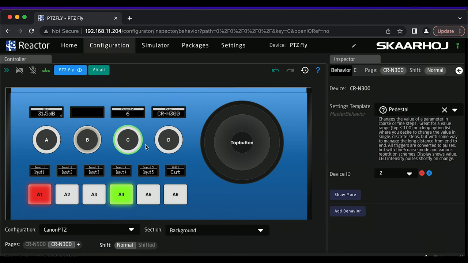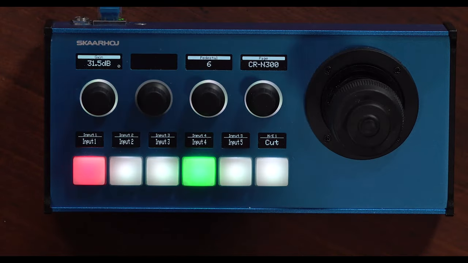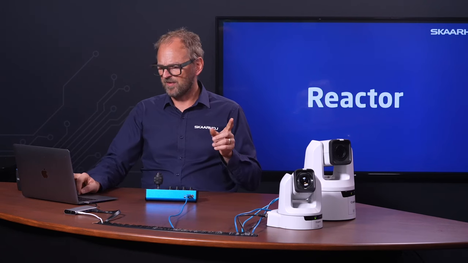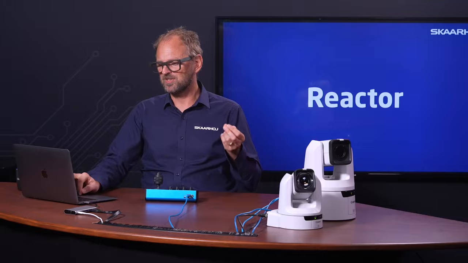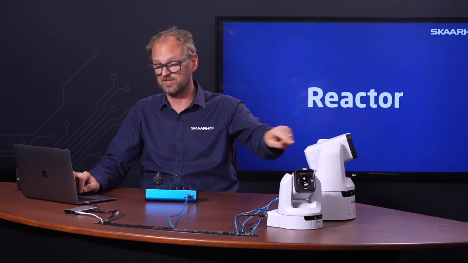But notice what happens as I'm changing the page. You can see clearly that this is now changing because I put those behaviors onto this layer. Okay, I think you have a pretty good idea right now of how this is working. The final thing I need to do is to also use the shifted layer. If I go here on this shifted layer, I need to do the same to recall presets on the CRN300 because right now it is actually doing it on the CRN500.